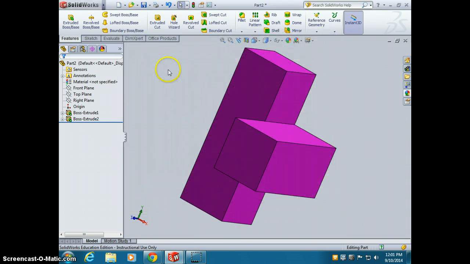All right, that's step three. Once you have all of your parts built, let me know for the grade check.